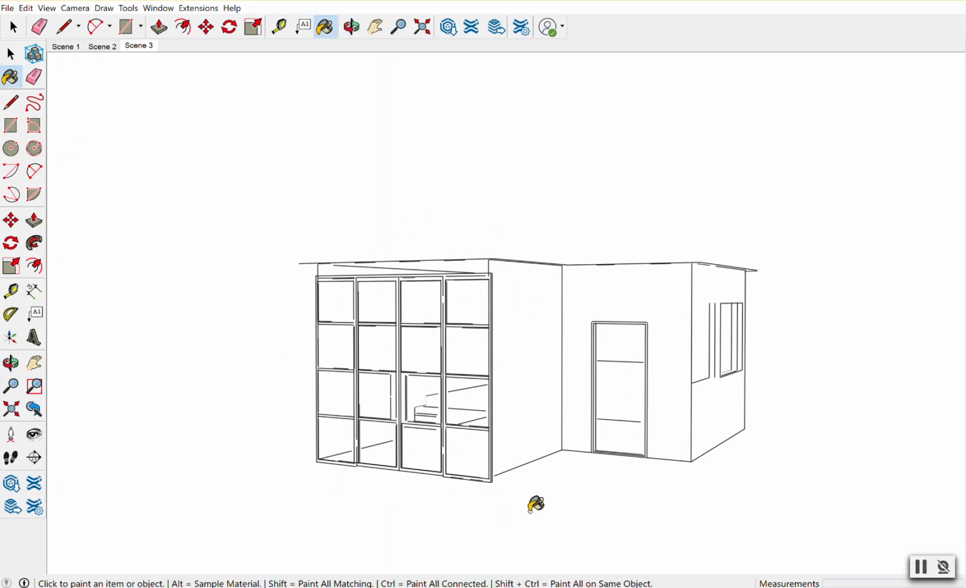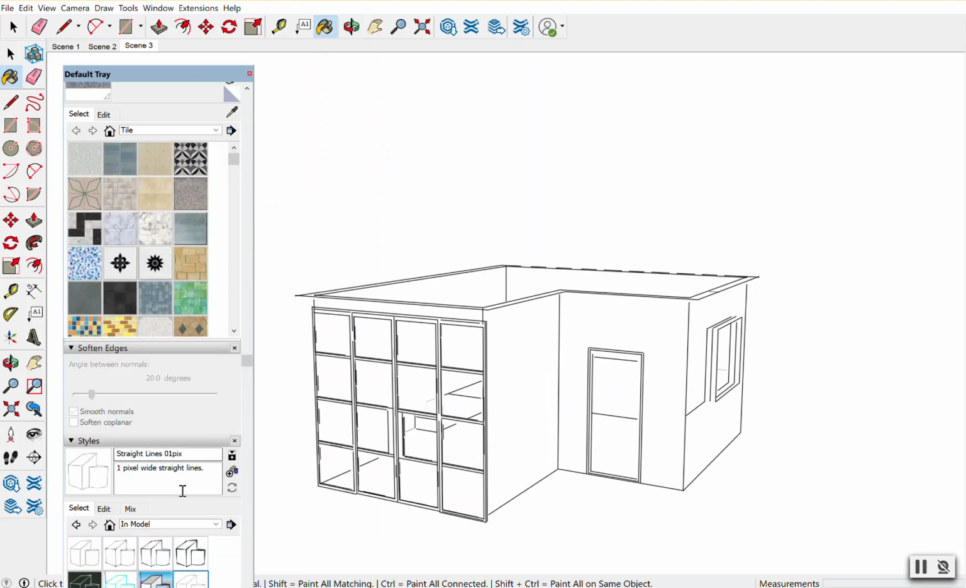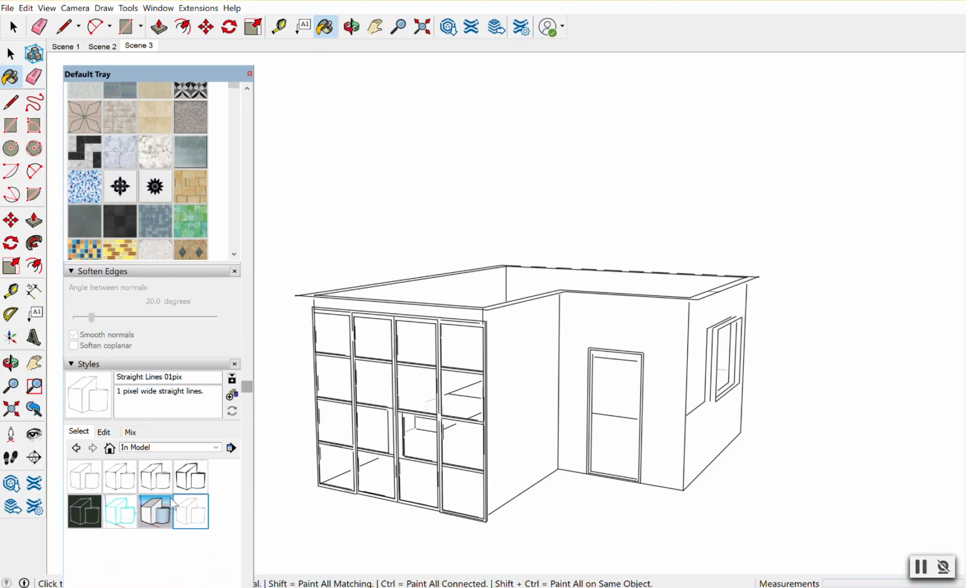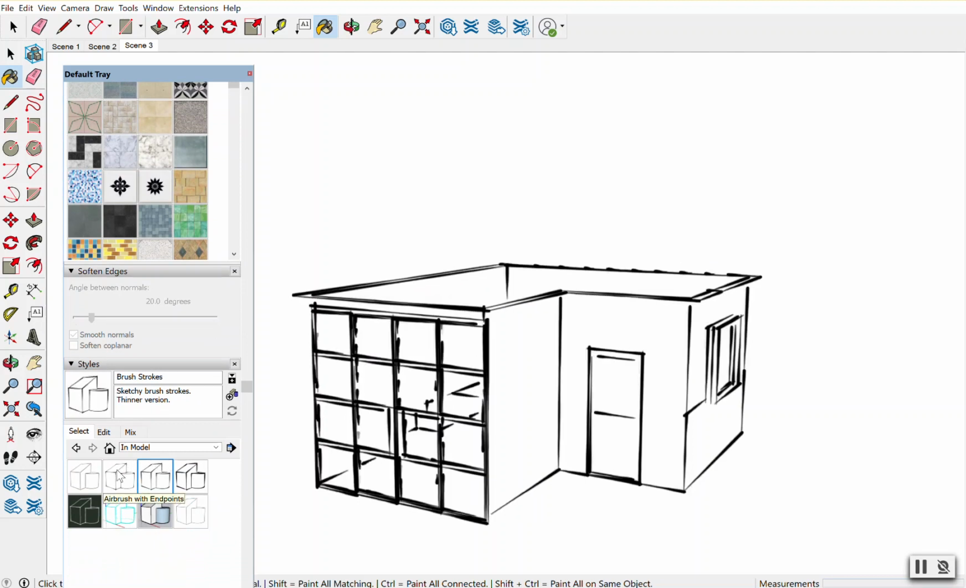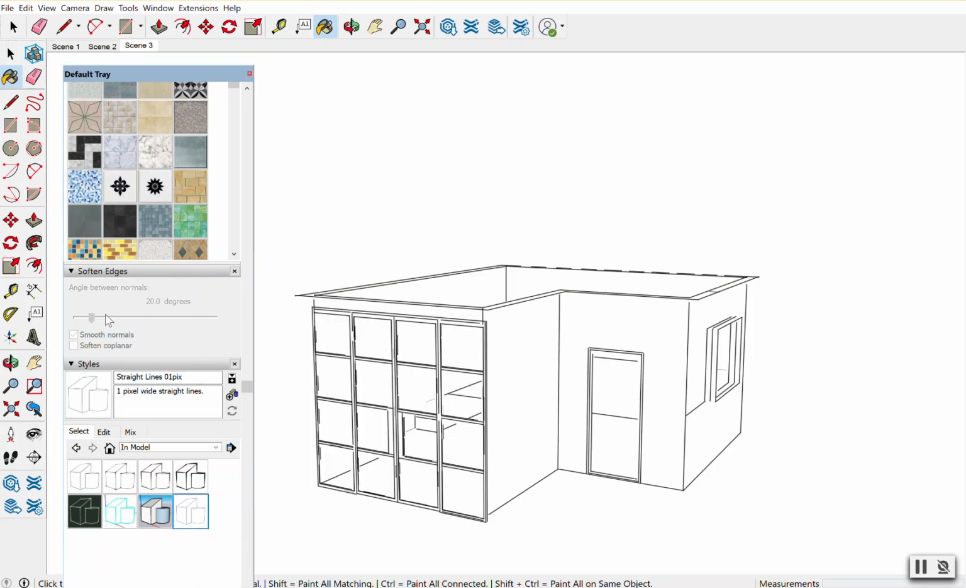If you're wondering how I have this stick figure type image going on here, what I am using in your default tray is my style set to straight lines. Remember, you can change styles in Google SketchUp by selecting the style that you want it to be, from brush strokes to airbrush endpoints. You can even have a chalk look on a green board. Please view other videos that show how to transfer your different styles in your SketchUp model.